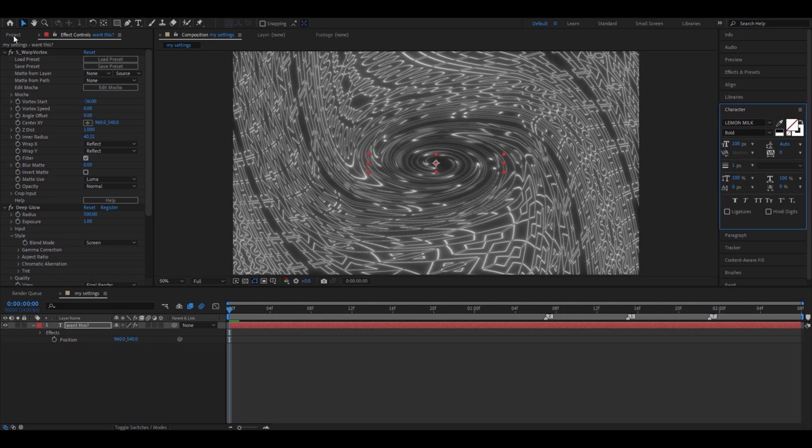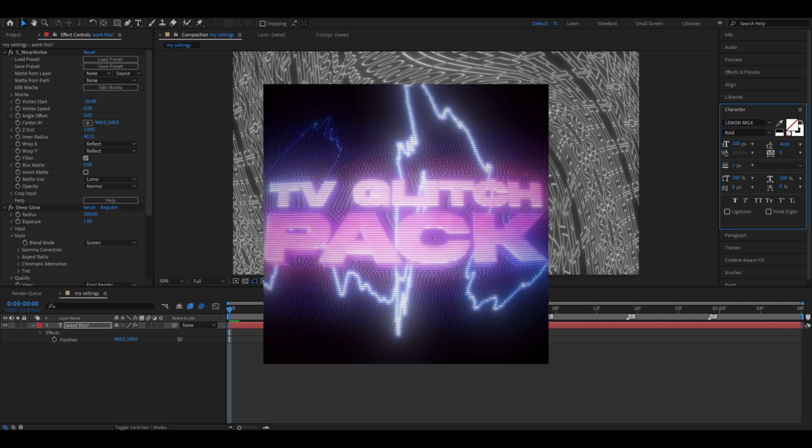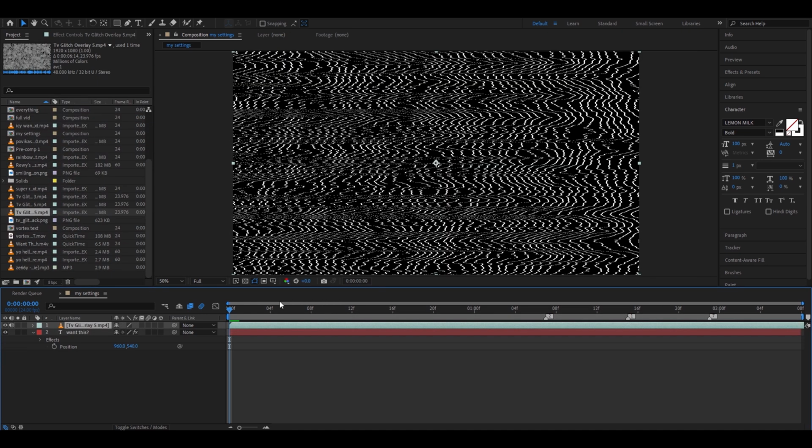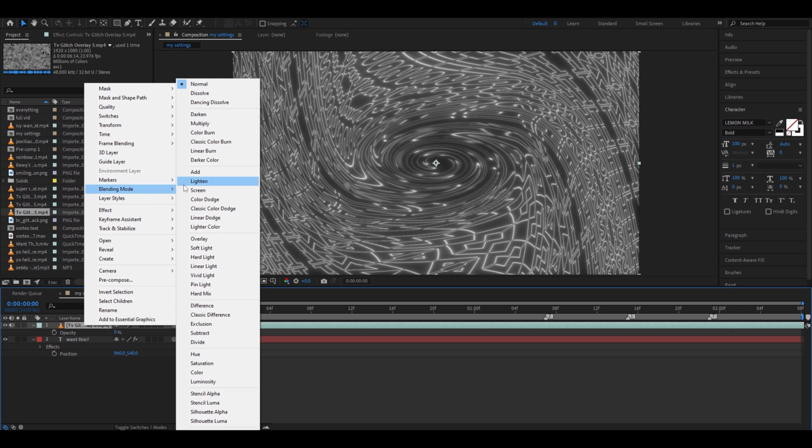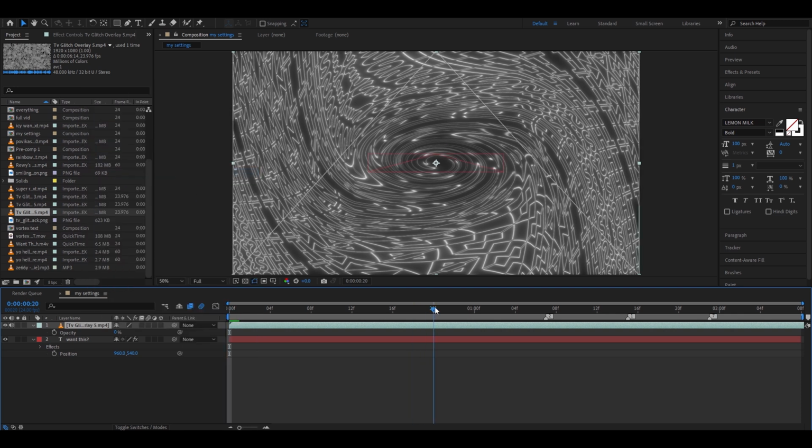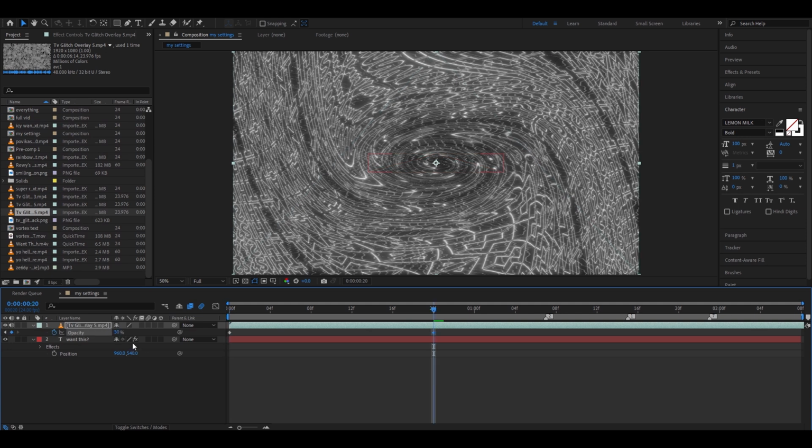You don't need to add this, but I'm going to add an overlay from Revy's TV glitch overlay pack. I'm going to add the TV glitch overlay 5. At the start, I'll press T and I'll make the opacity 0. Right click on the layer, go to blending mode and make it add a nice amount of frames forward, and I'll make the opacity 30. Also, don't forget to keyframe the opacity here. So look, this is sort of like a glitchy.